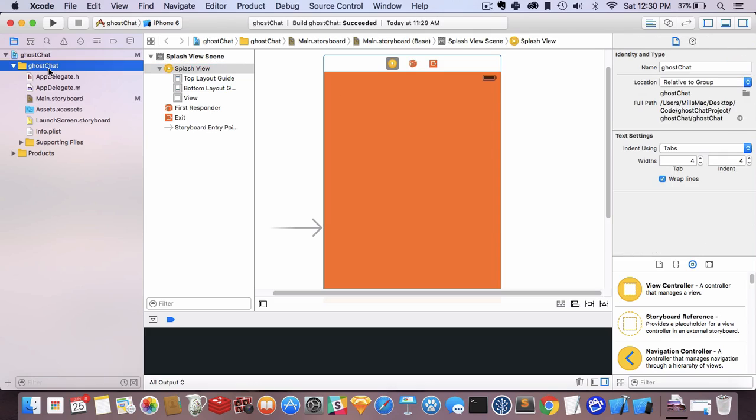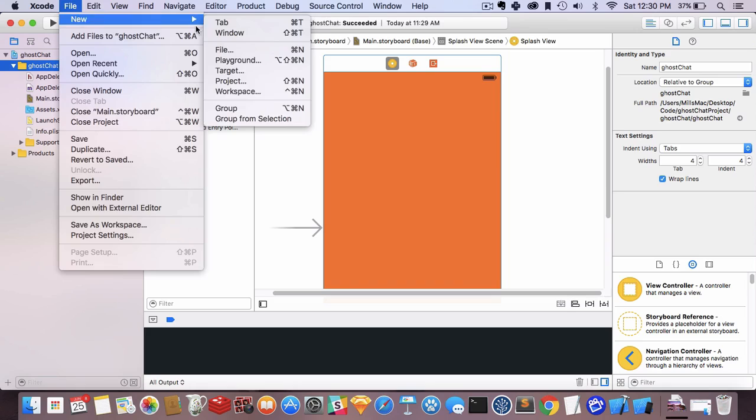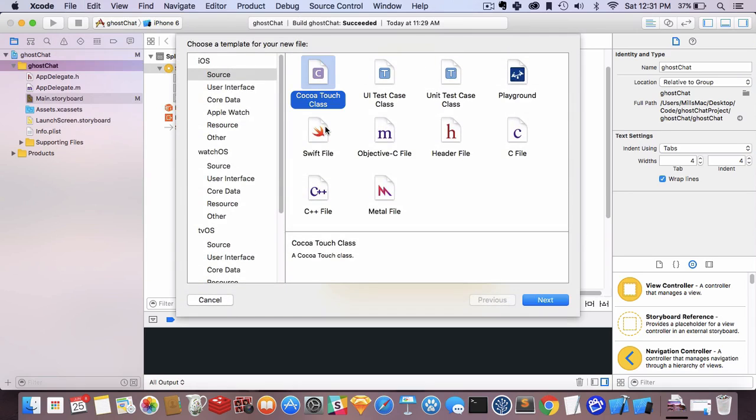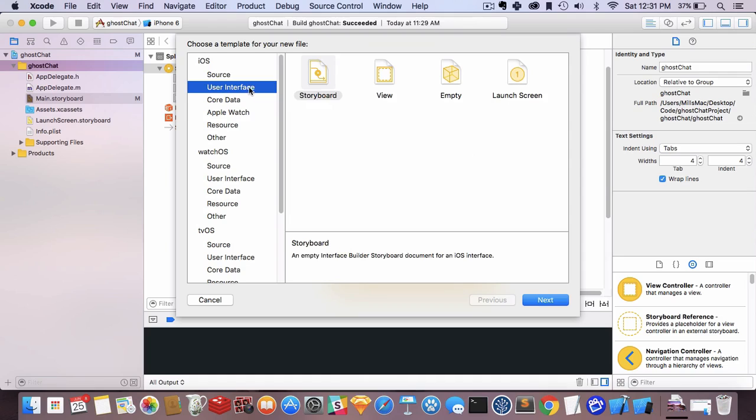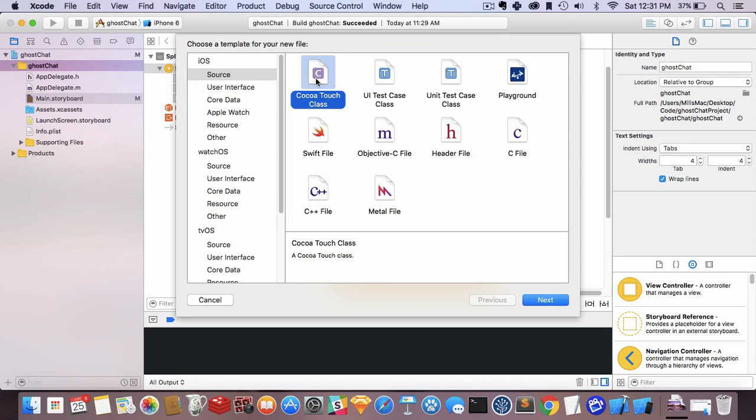So click on Ghost Chat and let's make our own view controller class that's going to represent the splash view, which will show the sign up button and the login button. The first view you'll see basically. So hit File, New, and then File. This is where you go to add new files to your project or create new files. You can see you can actually add storyboards and views. We'll get to that later. But what we want to do now is just source Cocoa Touch class.